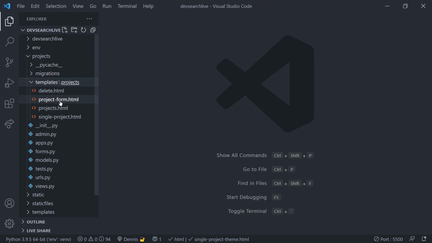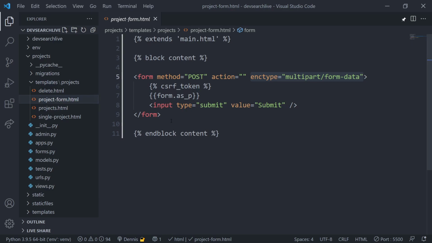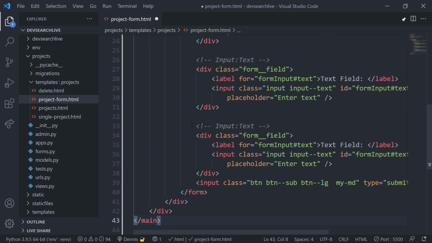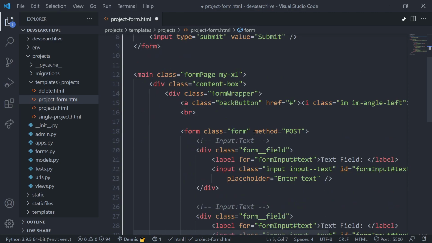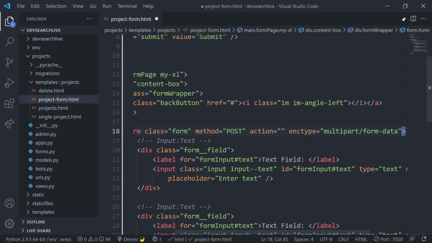And in projects, in project form, this is what we'll do here. So I'm going to paste this down here, and I'm just going to go ahead and modify this form. So the first thing I want to do is take this post method and the enctype, and let's just take this and bring it down into this one here. So we'll remove post, or I'll just paste over it.